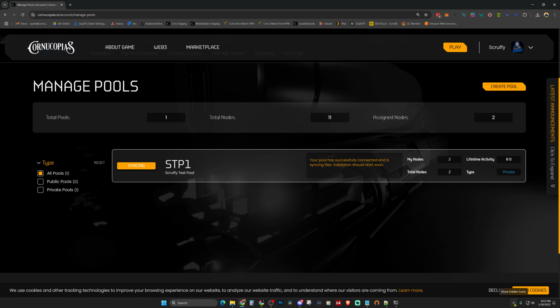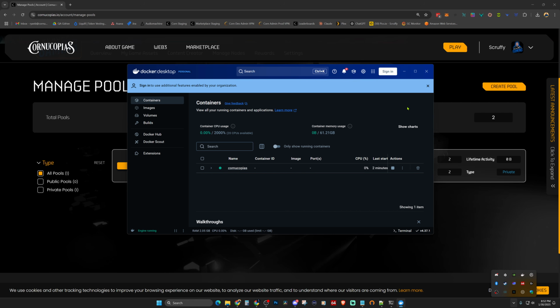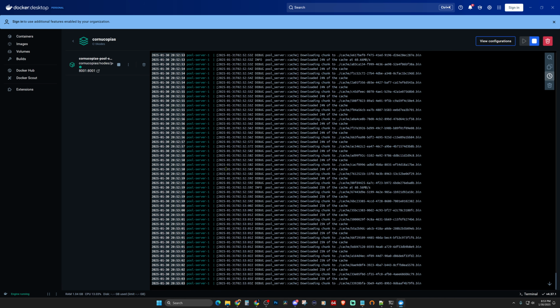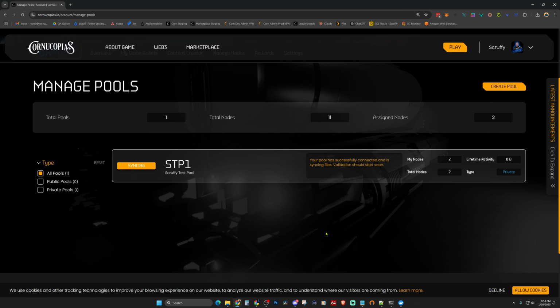If you'd like to view the process in real time, you can go down to your little arrow here in the bottom right-hand corner of Windows. You can click on this icon that looks kind of like a whale and open up Docker Desktop. As you can see, we have our Cornucopias container. We can click on that and watch all of the magic happen. Conversely, you can just come back and check for the update on your Manage Pools page.